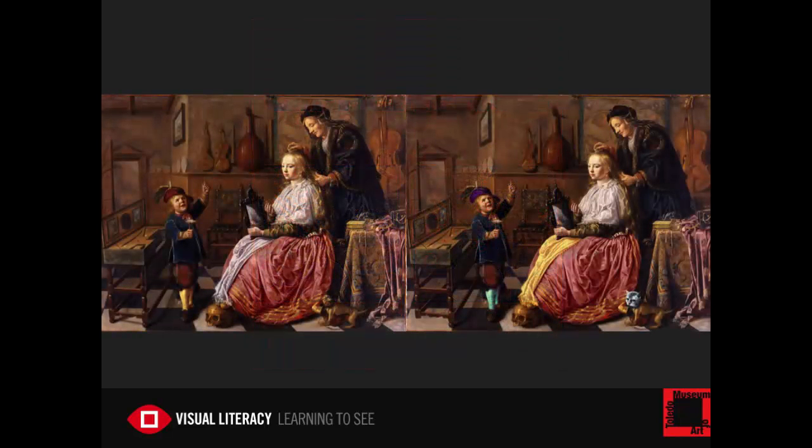Look at this image. The one on the right is different from the one on the left, but you're already looking at it in terms of the elements and principles. Now pause it and look very carefully for the differences. Did you spot them all? It's difficult, but the more we train our eyes to see, the easier it becomes.